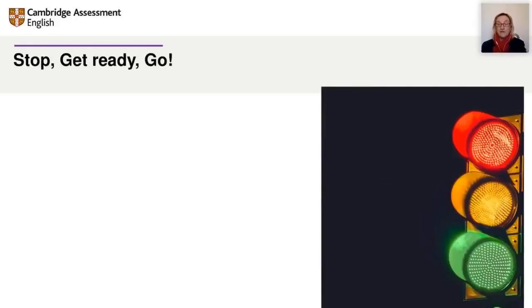Now, I've chosen to use some traffic lights as an analogy of our journey to developing listening skills with our students, because if you think about it, when you're at the traffic light, especially at stop, you think about where you're going to go, perhaps think about how you're going to get there. You're doing a little bit of planning, if you like, and thinking about how you're going to get to your journey's end. And I thought this would be a useful analogy for us to use.